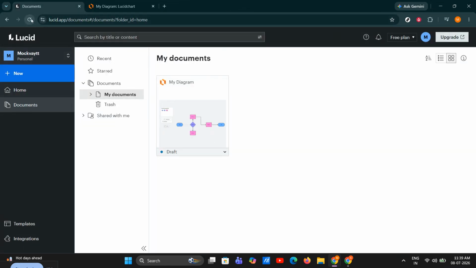If the site starts working after disabling one of them, you found a conflict. You can keep that extension off while you work in Lucidchart or add Lucidchart to its allow list if the extension supports that. Now let's talk about another very common cause, your login method.